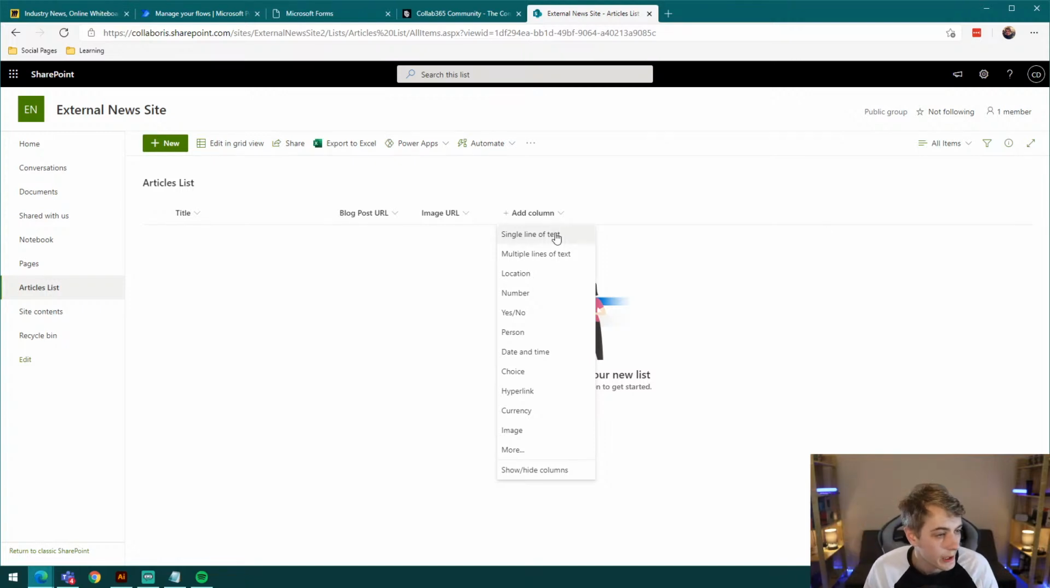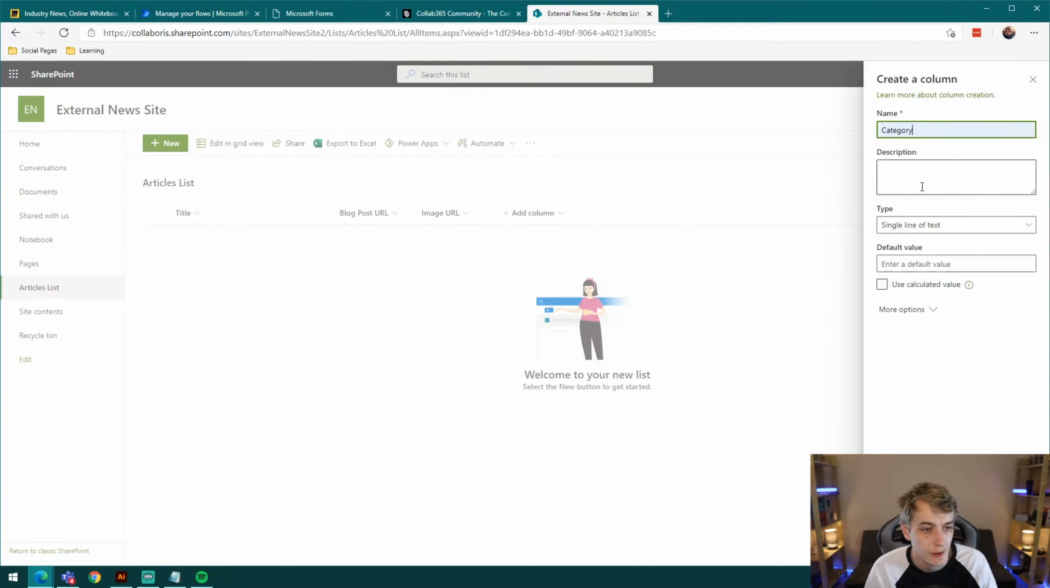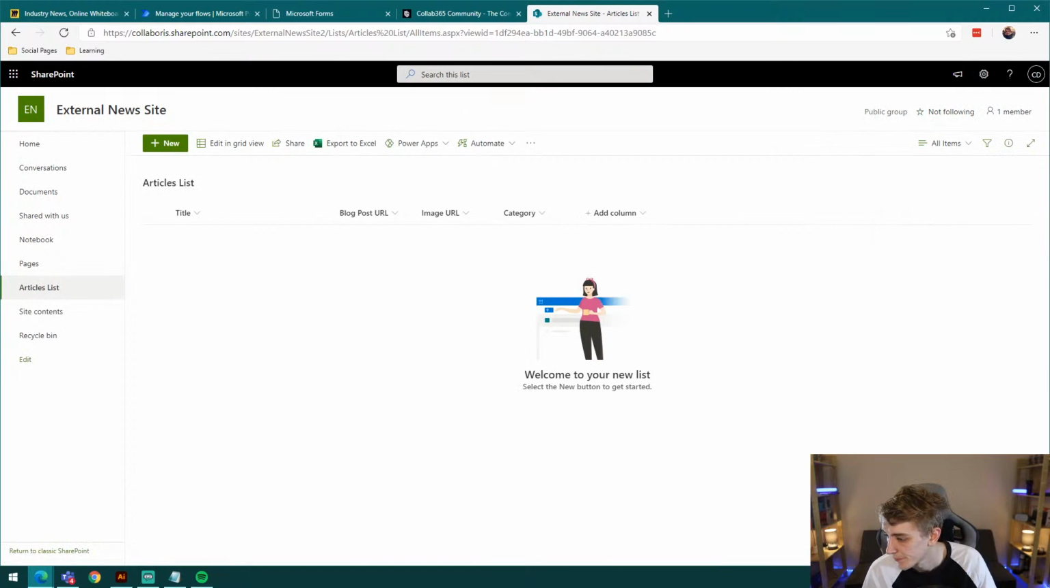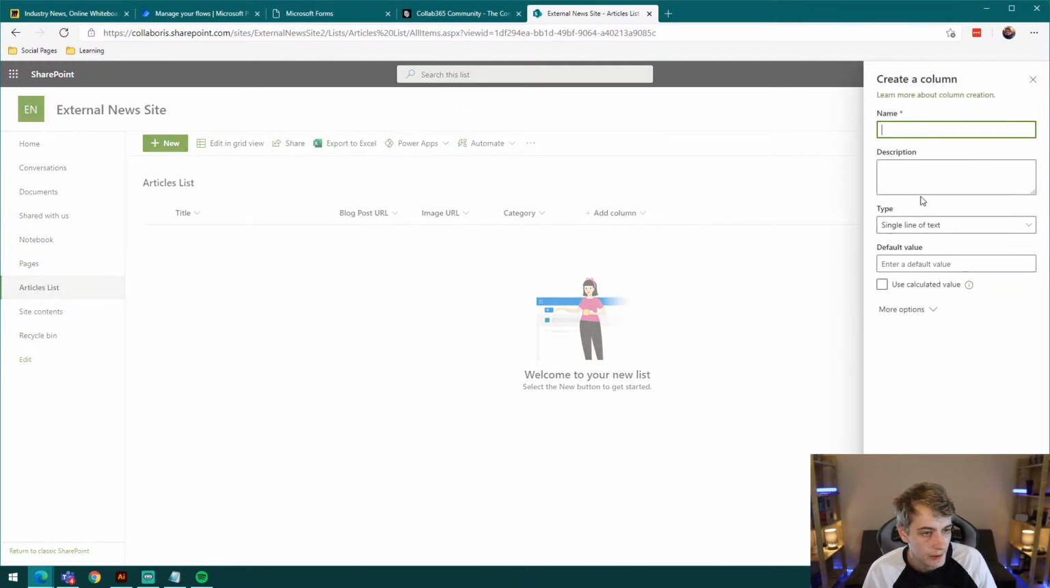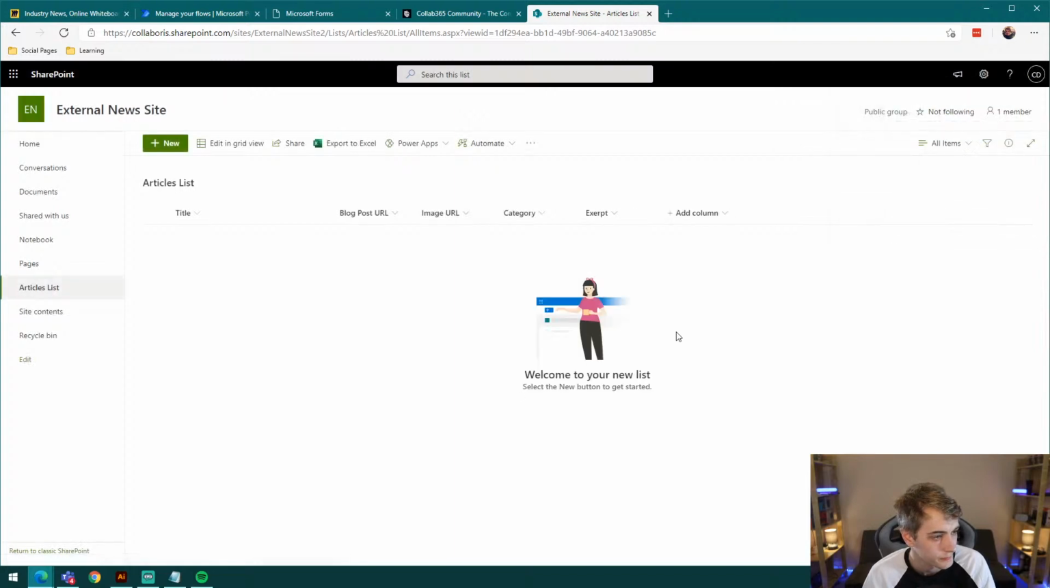Okay, so for now, I'm just going to leave that a single line of text, and I'm going to call this category. And again, click save. And we will add our excerpt, which is going to be our short description or first couple of lines from the blog post. And we're going to use multiple lines of text for this. And click save.